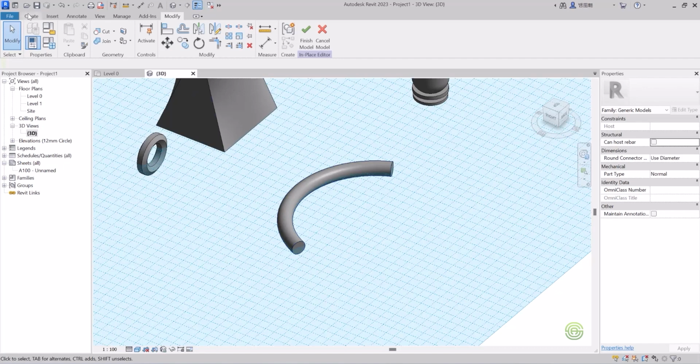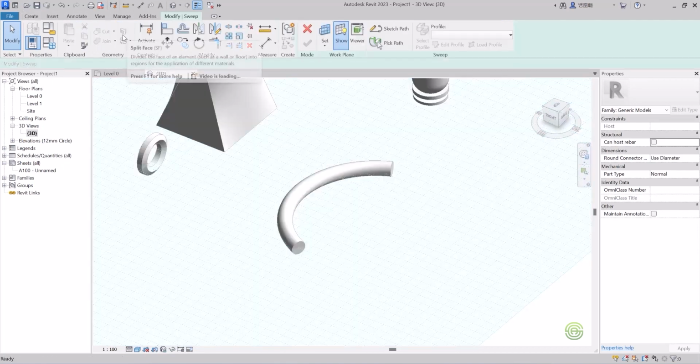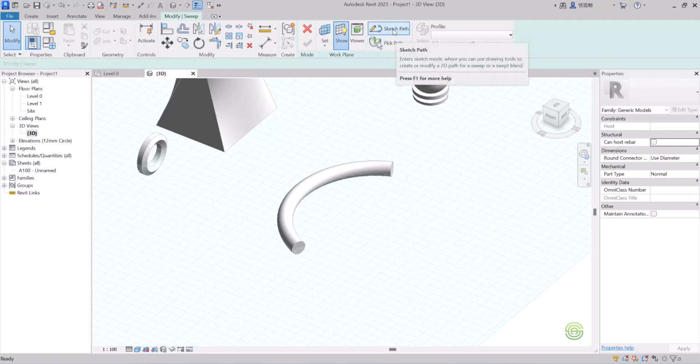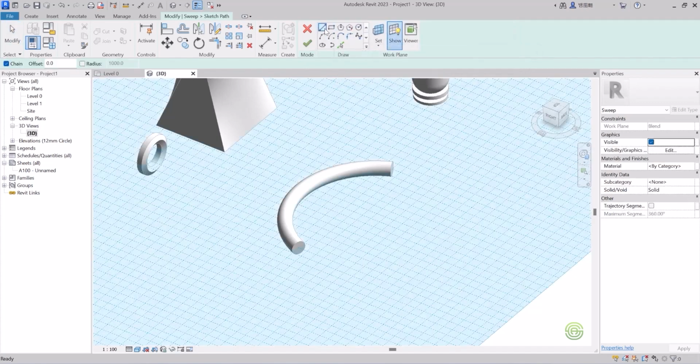So again, let's create a sweep. Again, I will show how to create a sweep. Just go to Create and click on sweep. Once clicked on sweep, you have two options, sketch a path and pick a path. For now, we'll see how to do sketch a path. Click on sketch a path and now using line, just draw a random path like this.